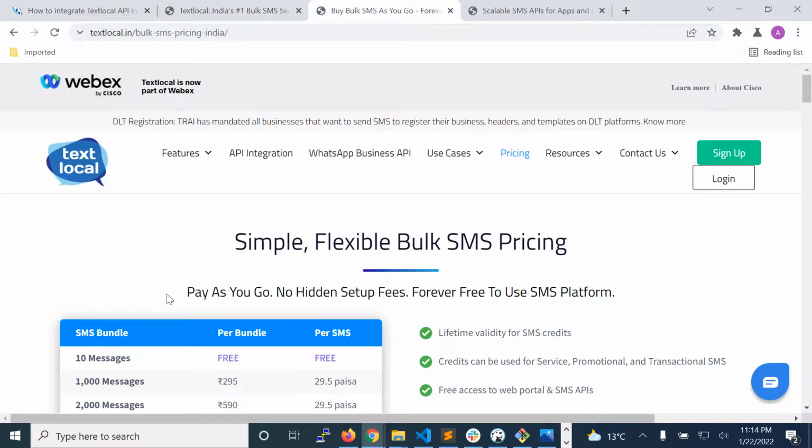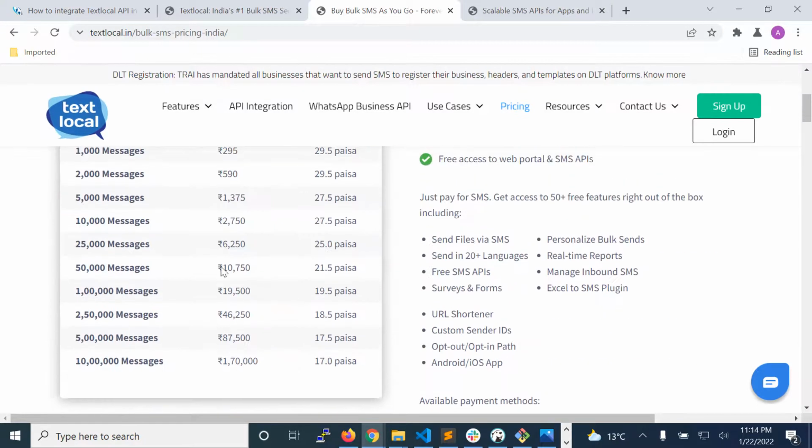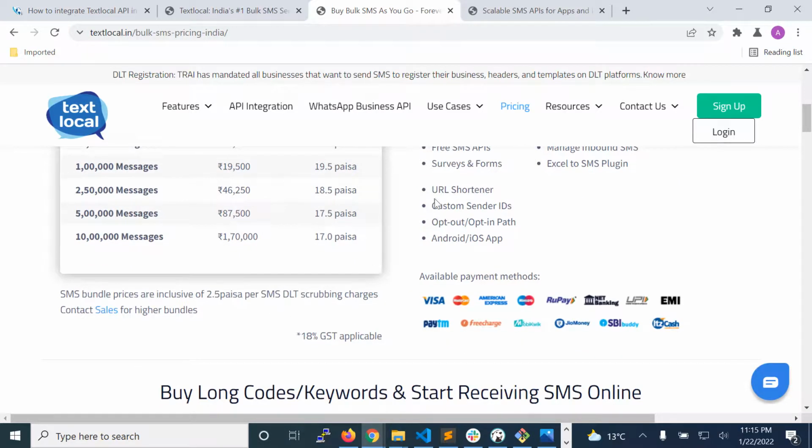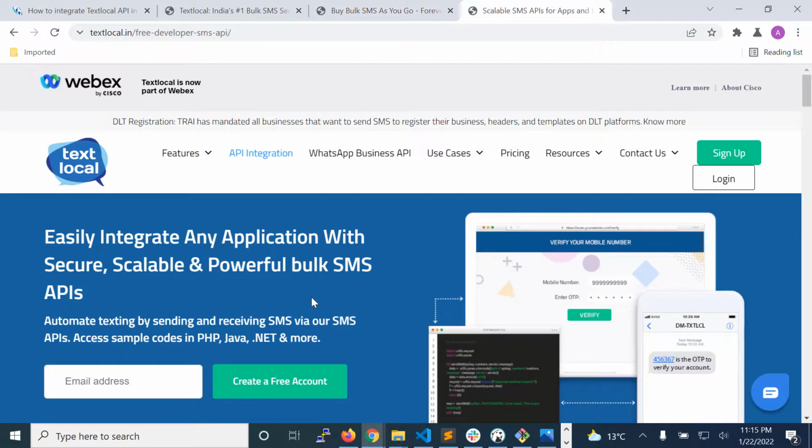And this is the section of the website where you can see the integration process and also the pricing. It is flexible bulk SMS pricing. You can see many things like 10 messages free, 1000 messages for $295, and many more. And this is the integration process, how you can integrate it.